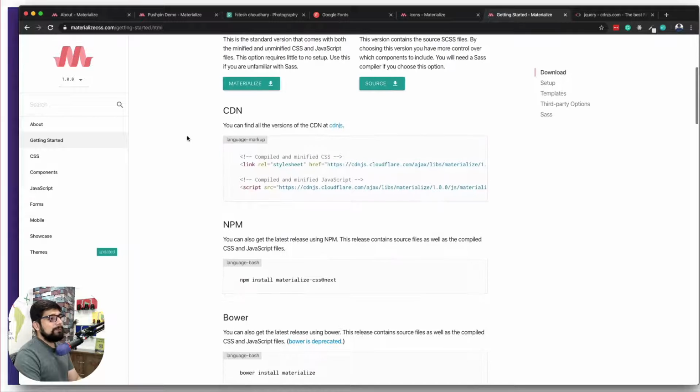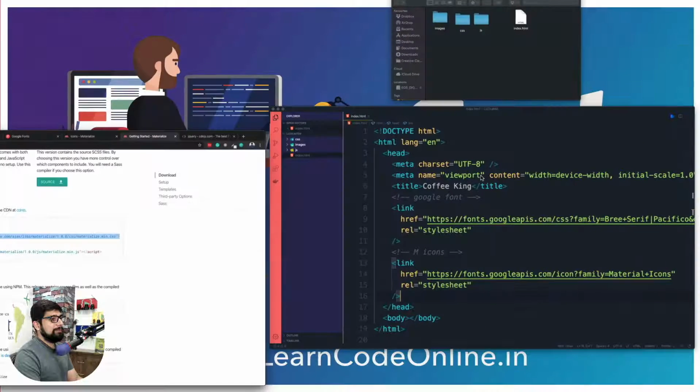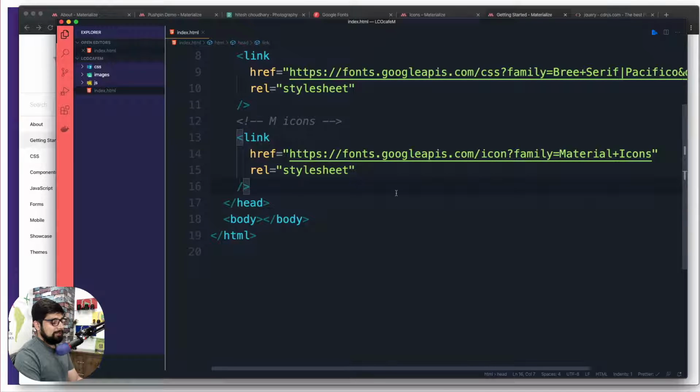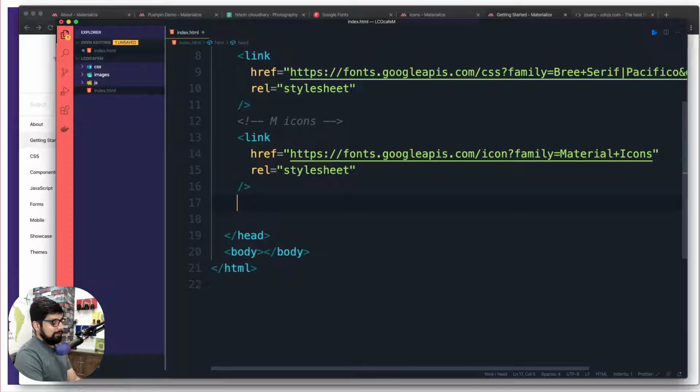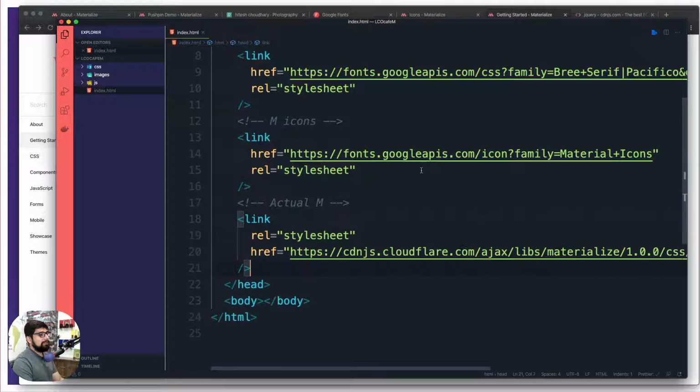Then we need two of the stuff to be inserted. These are the CDN links in case you want to use the Materialize. Of course, that's why we are here. We need to insert its CSS as well as a minified version of the JavaScript in case you want to use some of the JavaScript components. So let's first grab the CSS links. So I'm going to just copy that and bring that up here. And I would like to insert just below here. So I'm going to say actual M, which is actual Materialize CSS. There we go. It's all being inserted.